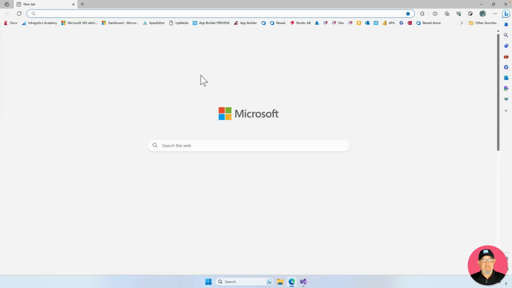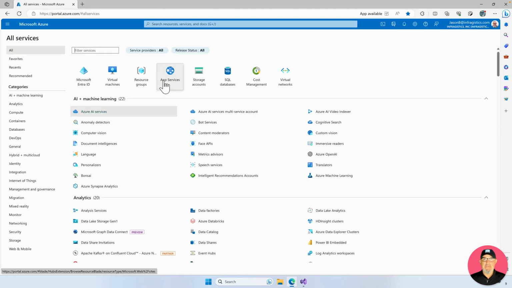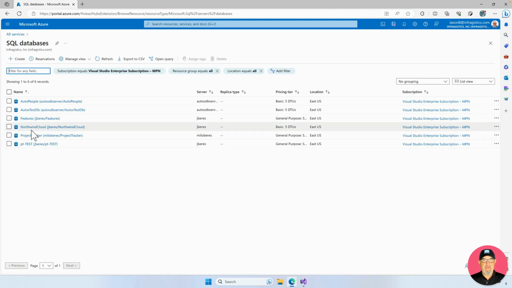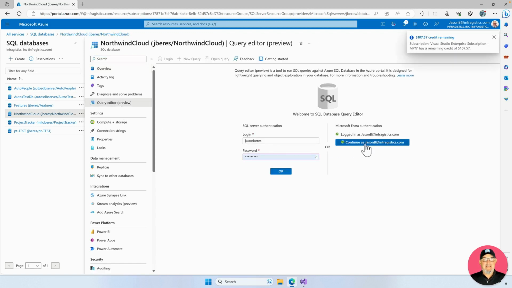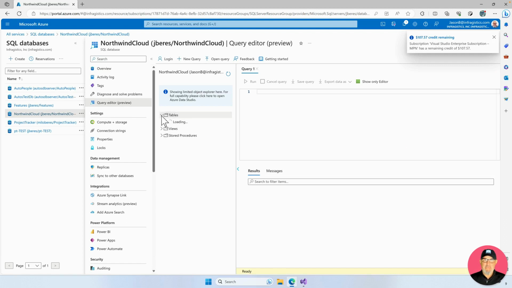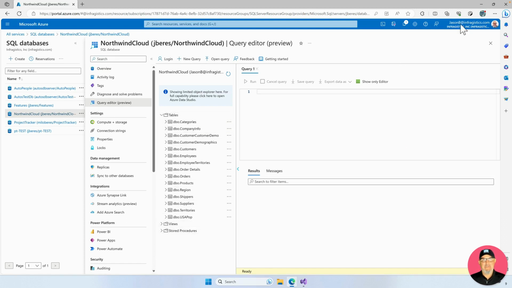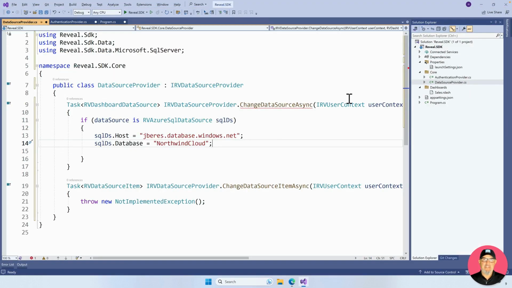If I jump over to the browser and open up Azure, I'll go to my SQL databases. Here we have Northwind Cloud, and this is the database that we're going to be using in this example today. So I have all my tables, views, stored procedures, etc., and that's what we're connecting to. This particular instance for development is tied to my IP address. When you're doing SQL Azure, you have all kinds of different firewall rules and capabilities that you can enable for security. I have a firewall rule that is specific to my IP address for accessing the Northwind Cloud database.